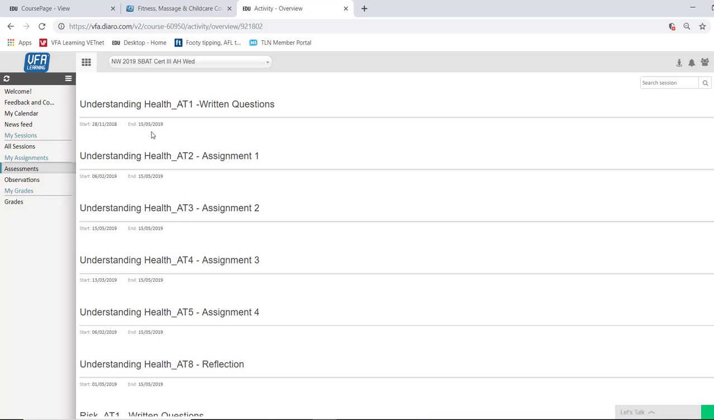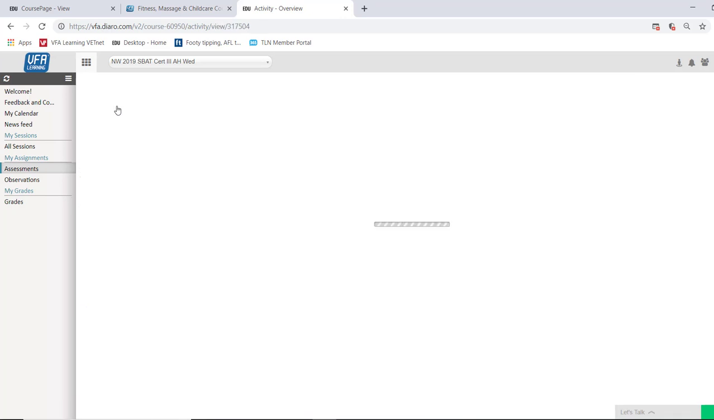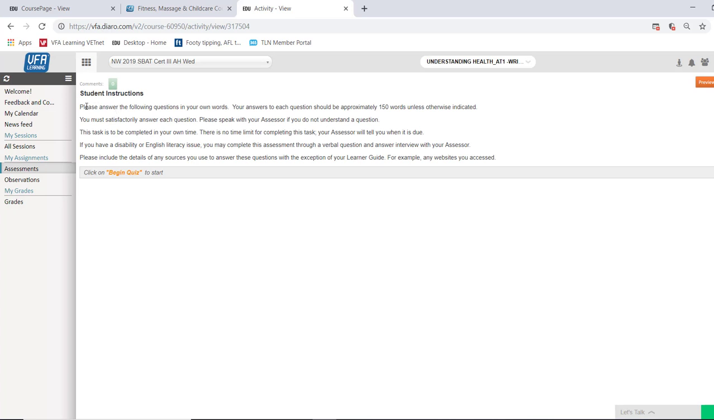Once you have completed an assessment, you have a look at this line under here, and it should turn green. If we look at the assessments as well, if I go back into this Understanding Health written questions, I click on that task and it's going to have the instructions of what needs to be done. So this is then telling me to click on begin quiz to start. So yours will say begin quiz, mine's a little bit different.